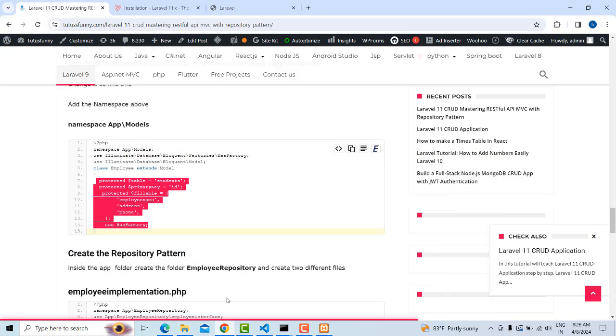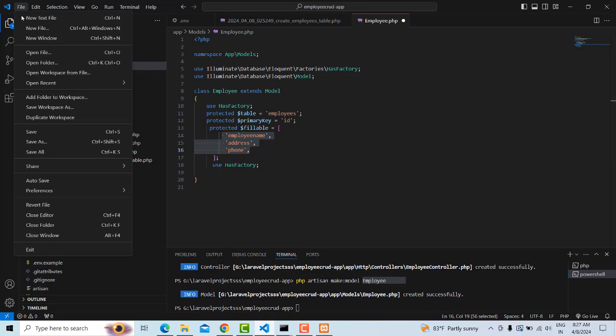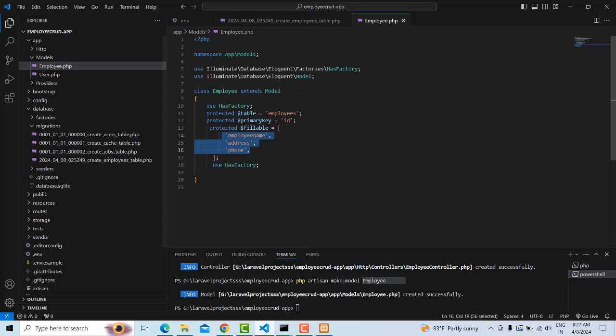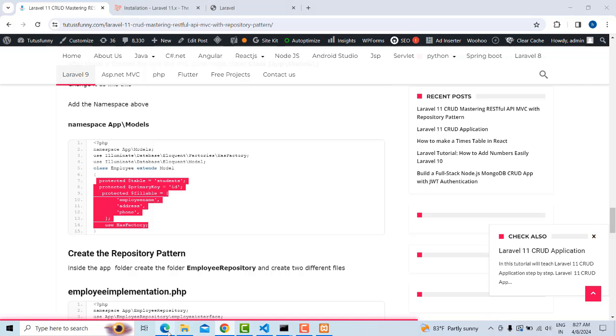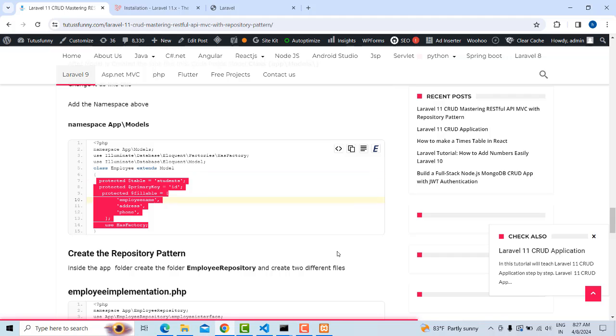Employees. Okay, so here the name is employees. These are the columns that reside in the employee table: ID, employee name, address, and phone number. File, save all. So this is the model. This is the employee table's primary key, ID. These are the fillable columns: employee name, address, phone number. I have set them in the correct format here.